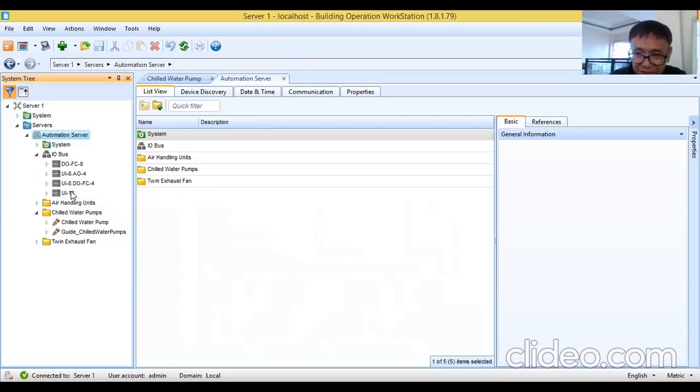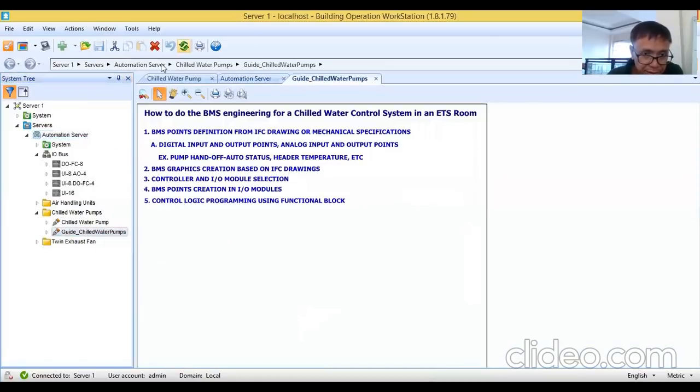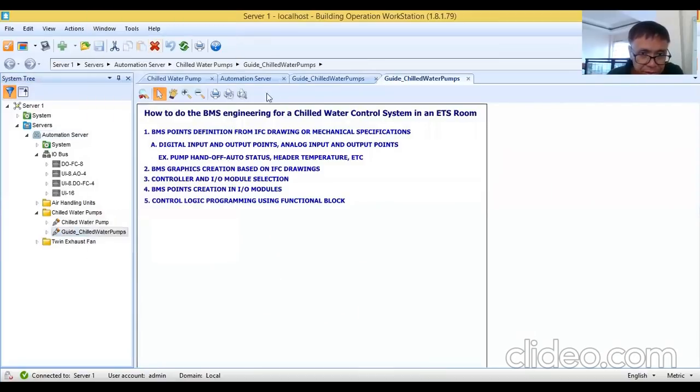Now I have here UI16, okay, this is purely universal input, but it can accommodate several types of inputs like digital input, counter input, temperature input, voltage input, and other inputs. Now, the next step is, let me open again so that it will be available in the window. So BMS points creation in I/O module. So now we will create the BMS points. So what are the BMS points?